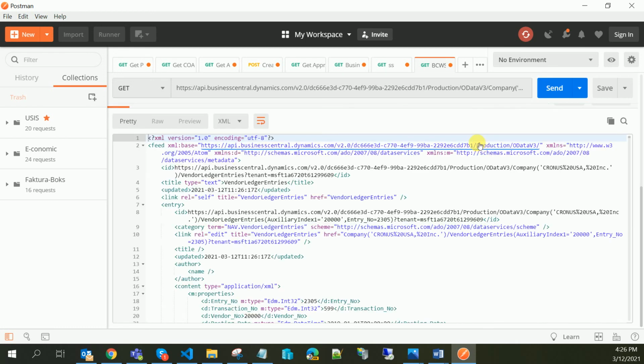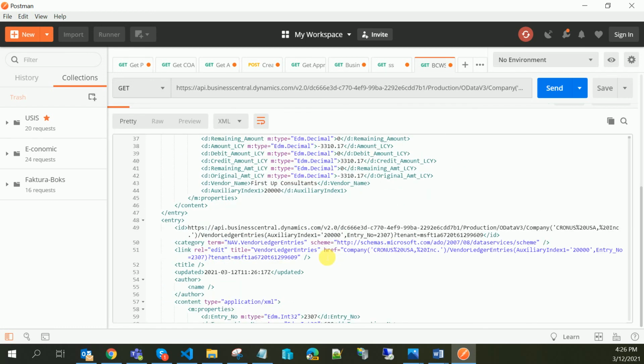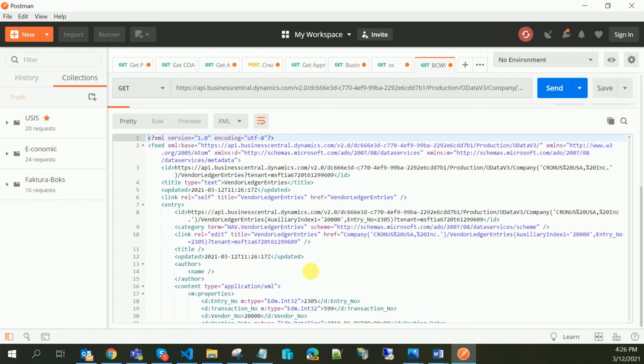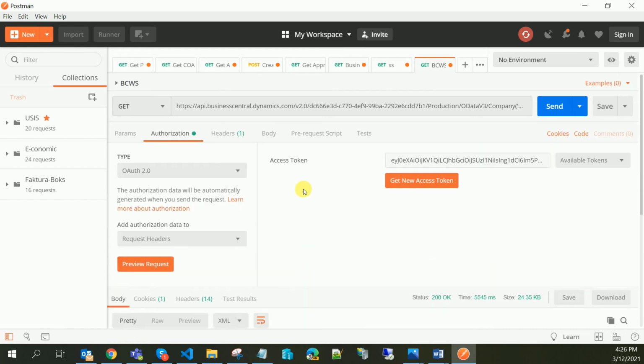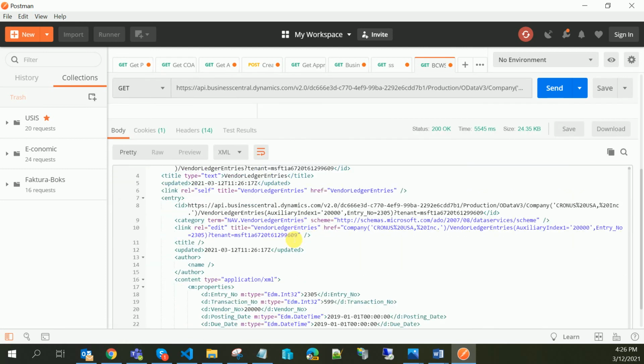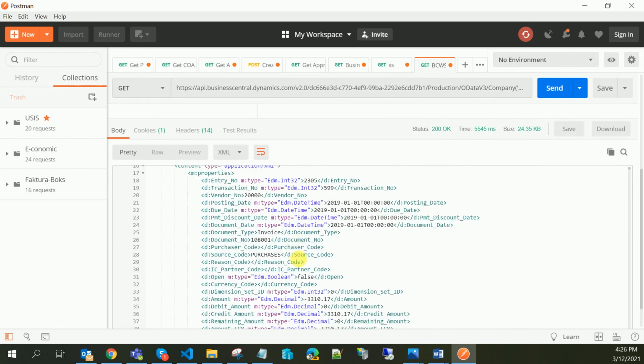Yeah, so here if you can see, now we have accessed the Business Central web service with OAuth. So that's it for today's session. I hope it will be helpful for some of you.